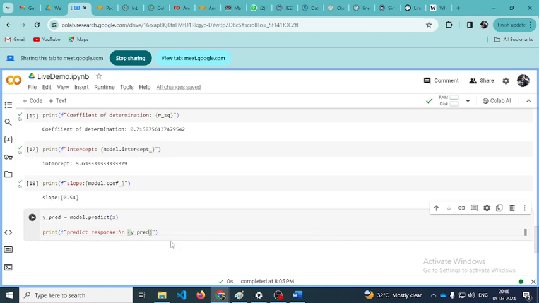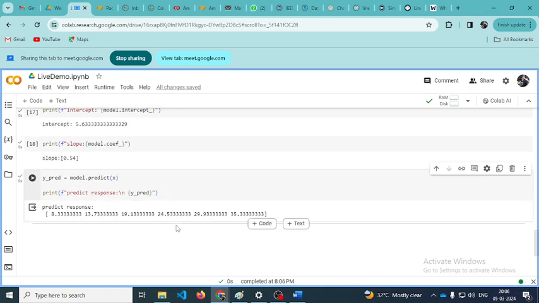Then you execute this. This is your predicted response based on your x variable, the y prediction. The y values, it's giving a response like this. When you apply predict, you are passing that regressor x value, and you are trying to print this one. So this is a simple regression model. You can predict it.